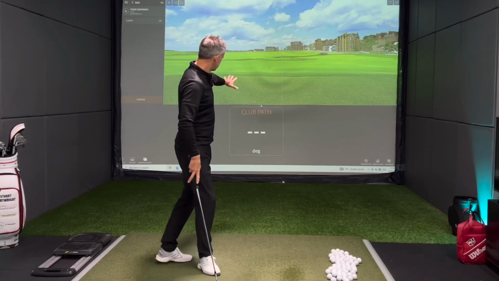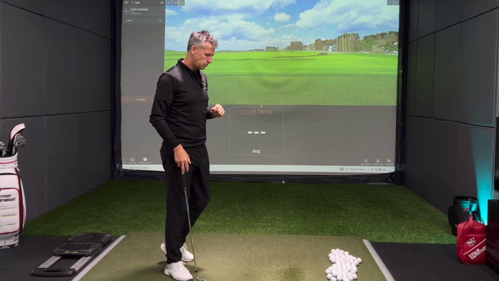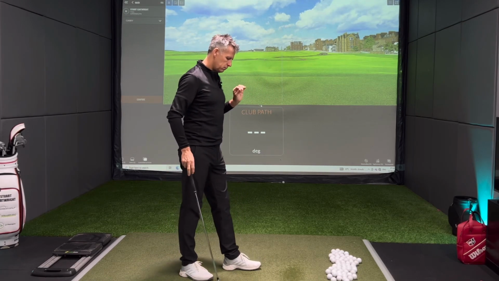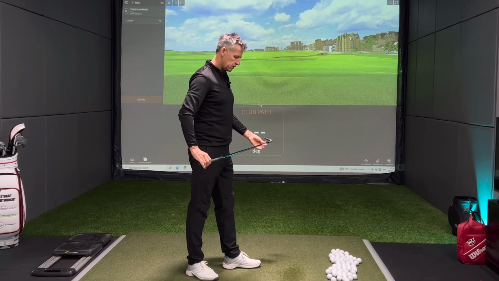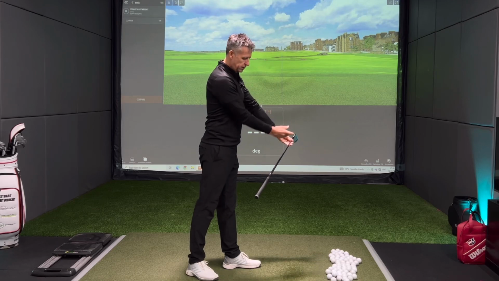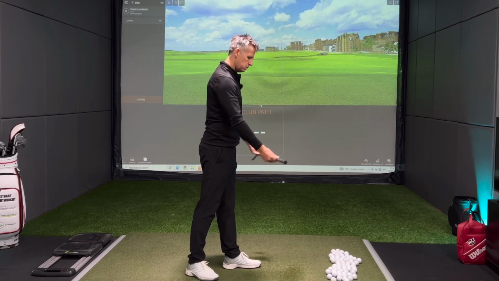Therefore, today, I've just got the club path up. The club path, for those of you that aren't fully aware, is the direction the club is travelling through strike, either to the right, to the left, or straight.